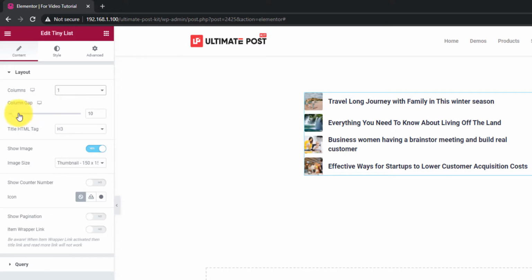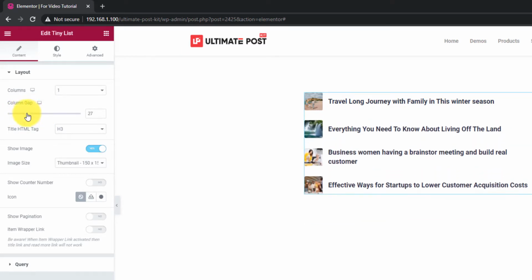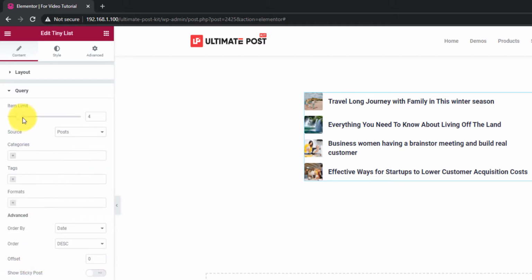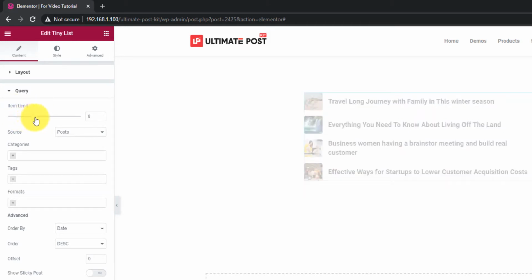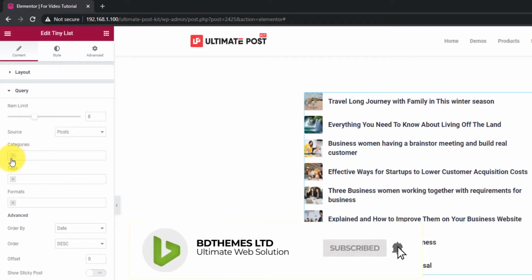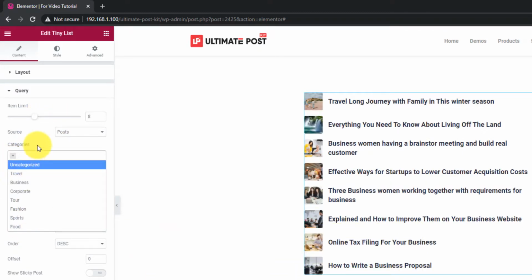By dragging the column gap scroll bar, you can adjust the spacing between the posts. On the section query, you can increase or decrease the item limit on the display. Set the limit to 8 to view the maximum number of posts.